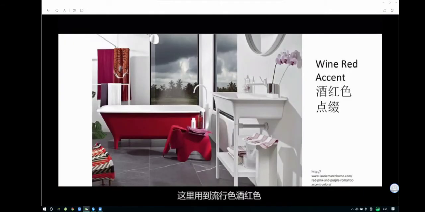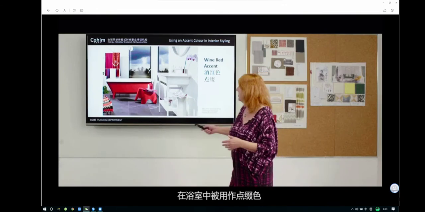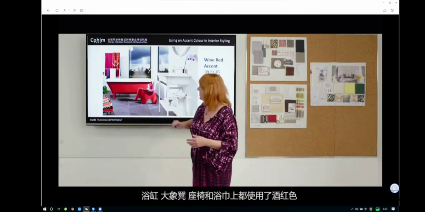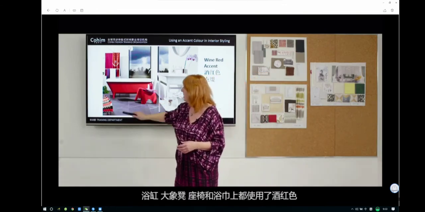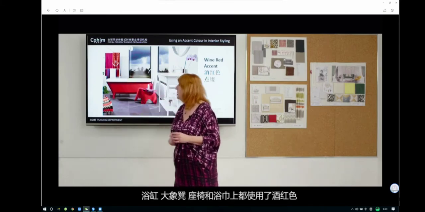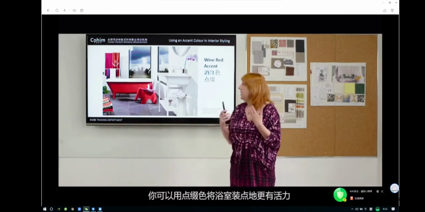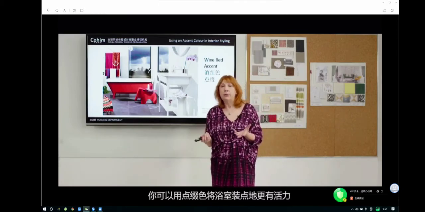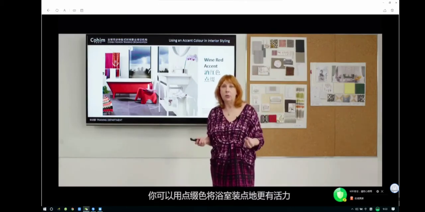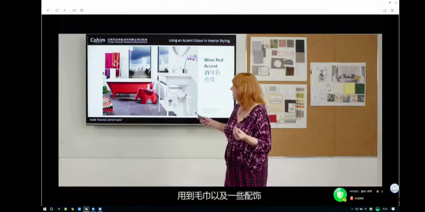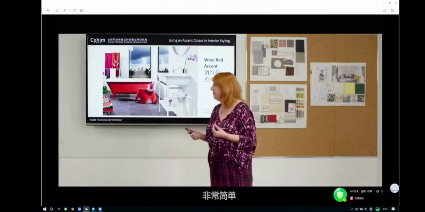And here we have wine red, one of the trend colors, and this is being used as an accent in a bathroom, on the bathtub, on the little elephant stool, a bit on a chair, a bit on the towels. So you can enliven bathrooms with accent colors and towels and a little bit of accessories quite easily.